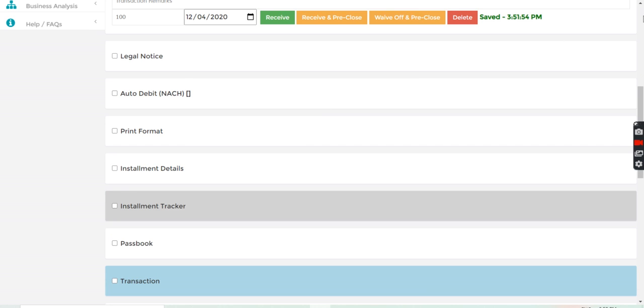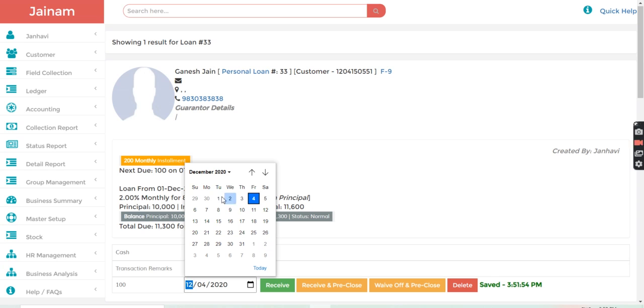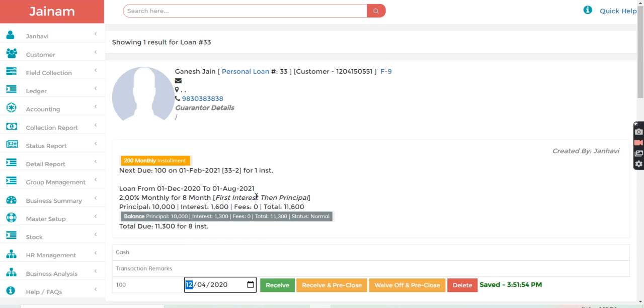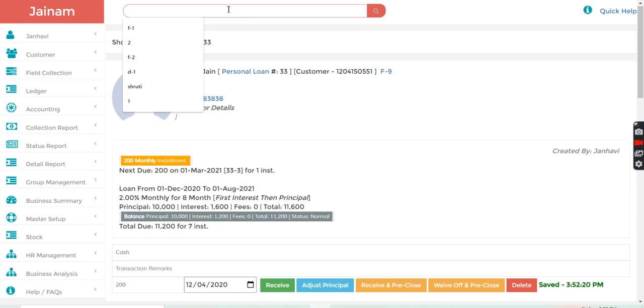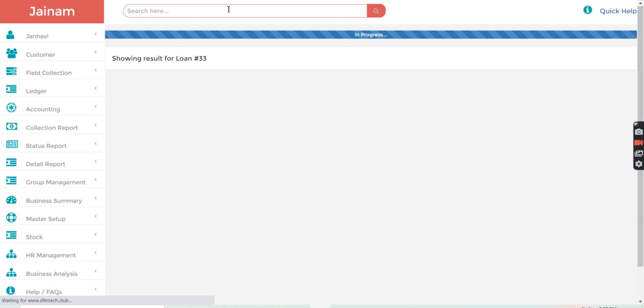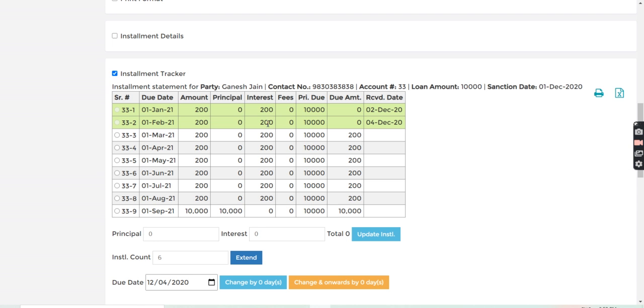So the customer is now paying 100 on, or let's take the 4th of December, and receive. Now just refresh this loan number 33 and I will go and check the installment tracker. Here you can see both 200 installments have been received successfully.